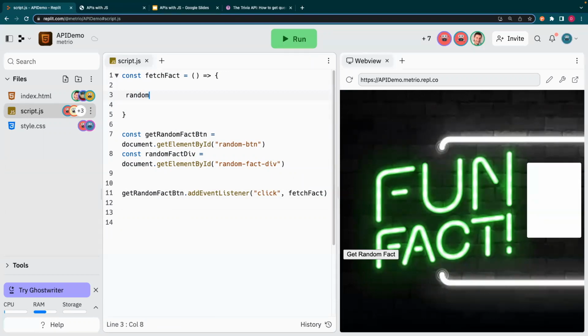So the way I'm going to do that is I'm going to call on random fact div, that node that I earlier got. I'm going to call on its inner text, because the inner text is an attribute part of the div. And when you call on inner text, it allows us to put any string inside of there. So in this case, I'm going to put in just hello world, so that when it gets clicked, it goes ahead and places it inside that div.